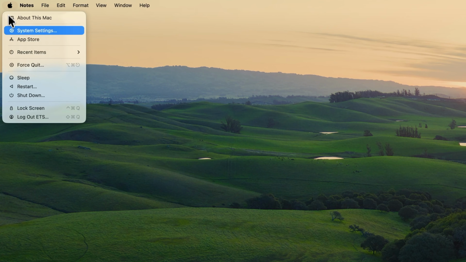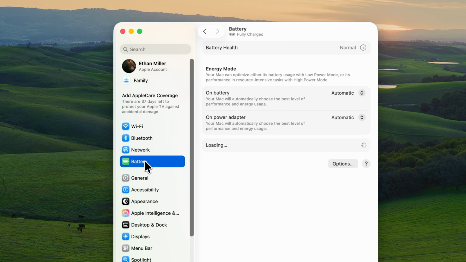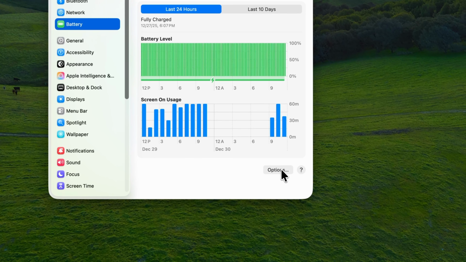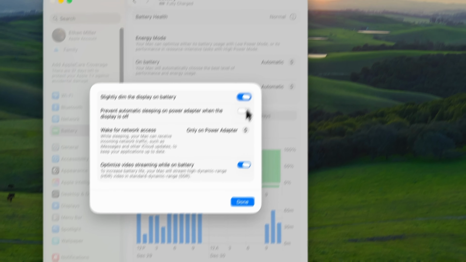First, open up your system settings. Then, navigate to the battery section. Next, click on the Options button. Right here, you'll see an option that says, Prevent automatic sleeping on power adapter when the display is off. Go ahead and toggle this on.